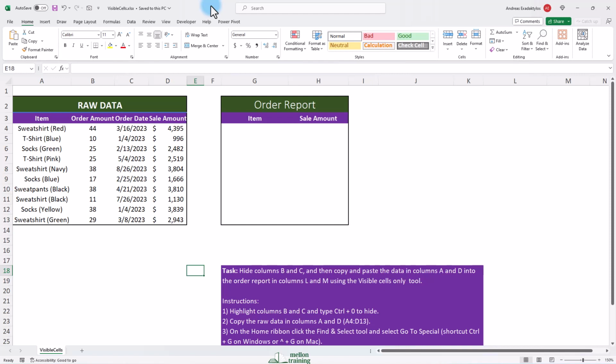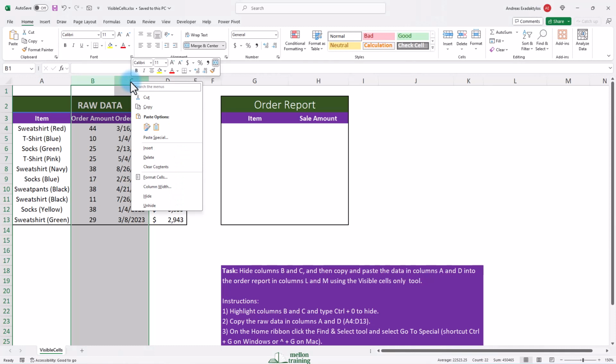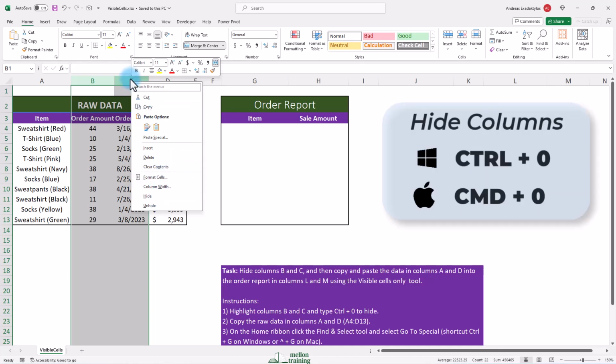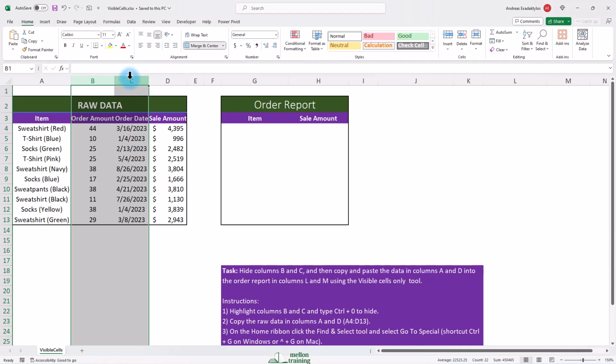So what we can do to hide columns B and C is click on the column letter heading of the first column we want to hide, hold down our Shift key, and click on to the next heading. And this is how we can quickly highlight B and C. And now to hide them, we can either right-click those highlighted columns and click on Hide, or my favorite shortcut is Control and the 0 key on your keyboard. And that will go ahead and hide those two columns.